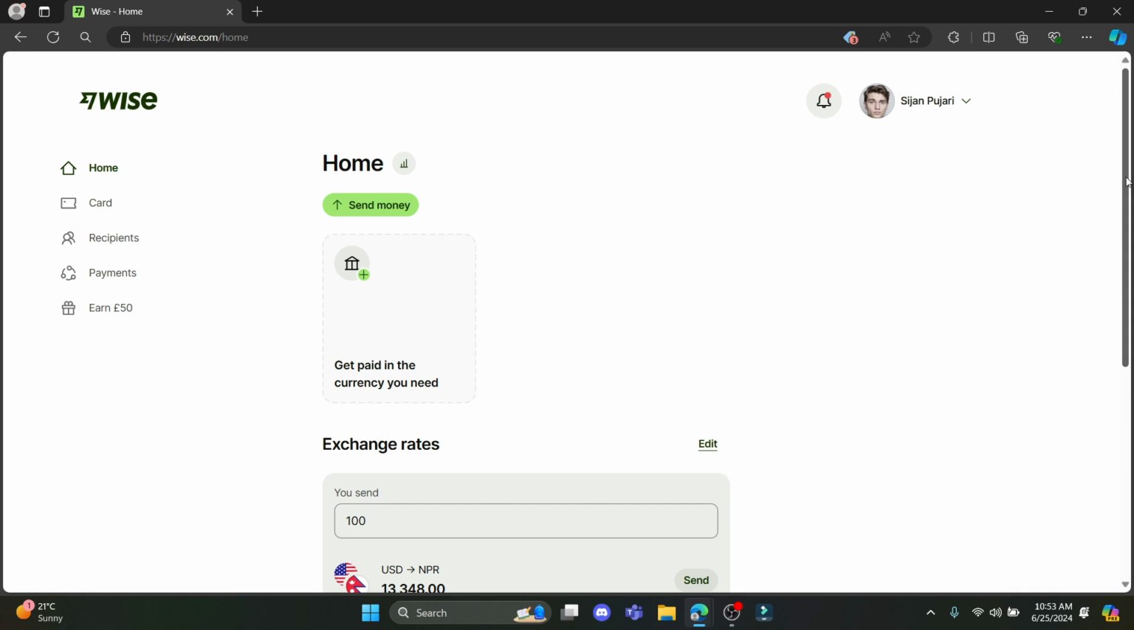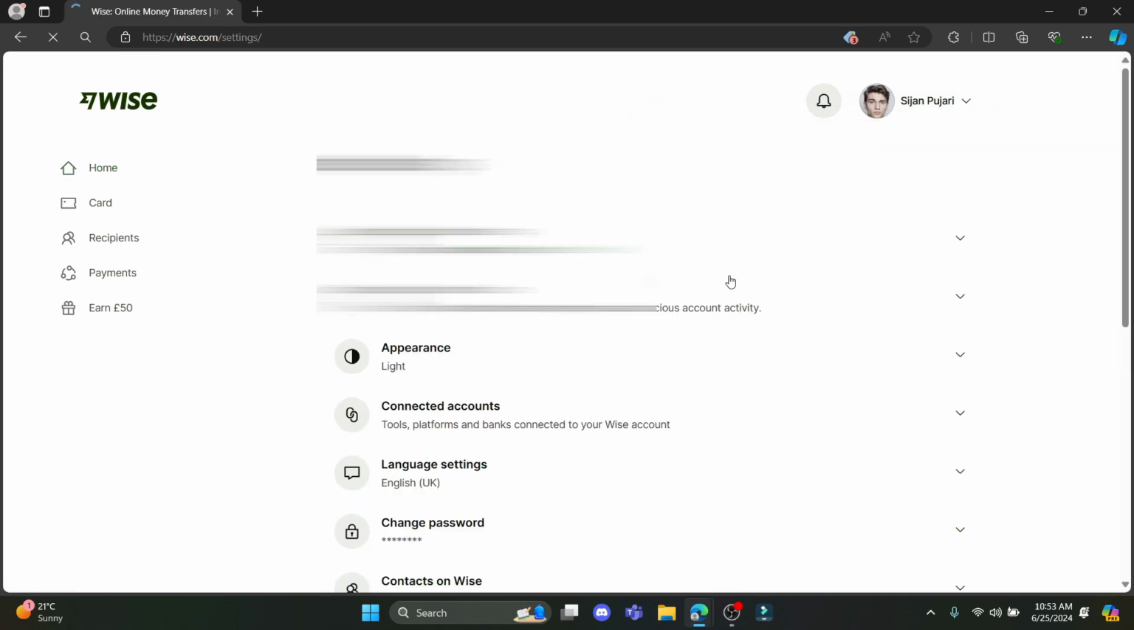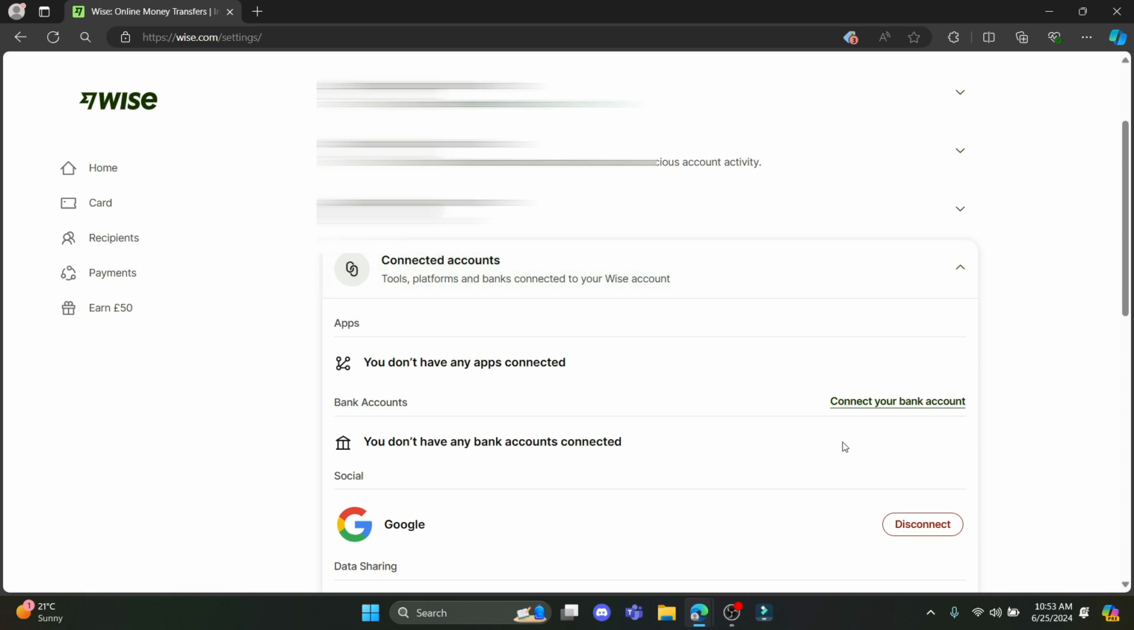The first step is to open wise.com on any of your browsers. The second step is to log into your account. The third step is to click on your profile over here, and the fourth step is to click on settings. Then, the fifth step is to click on connected accounts, and the last and sixth step is to click on connect your bank account, which you see over here.